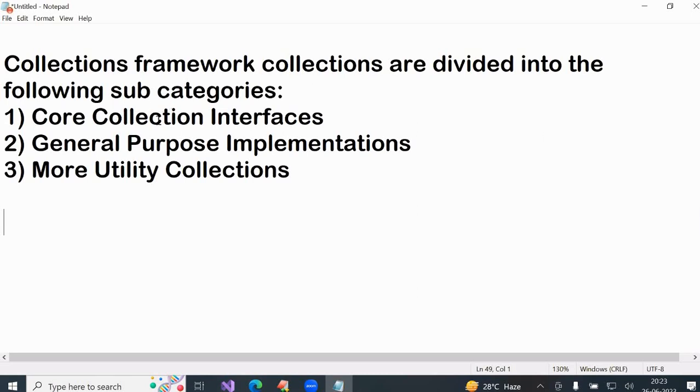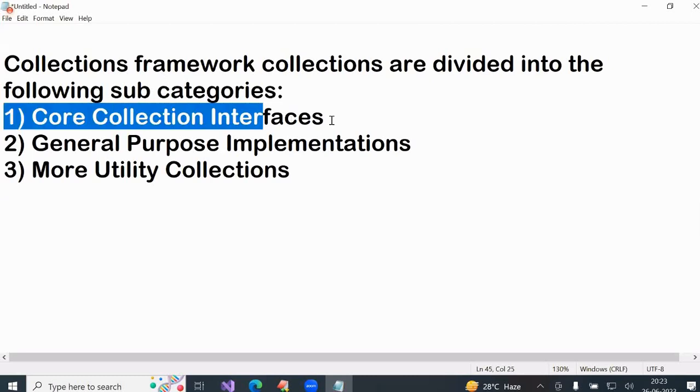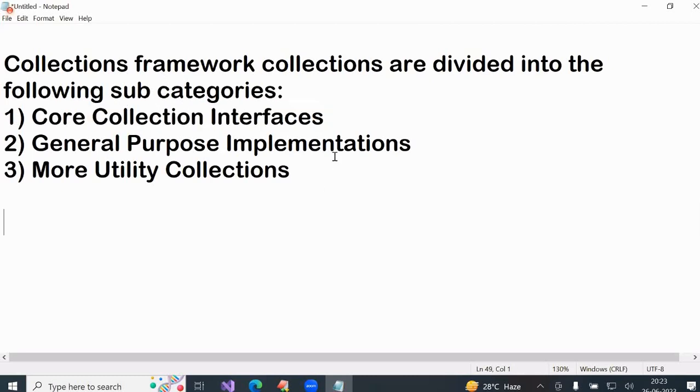See, java.util package classes and interfaces are divided into two categories. The first category is again divided into three subcategories. Today, we will learn the first category. First one, core collection interfaces.